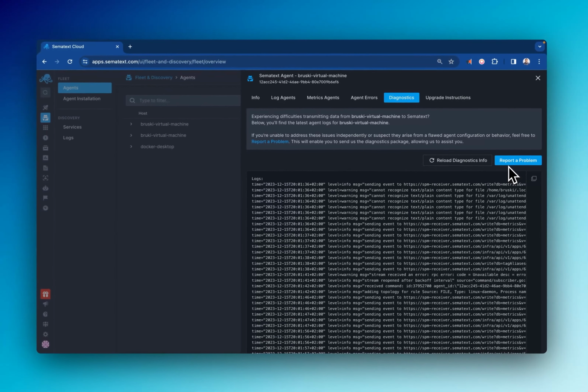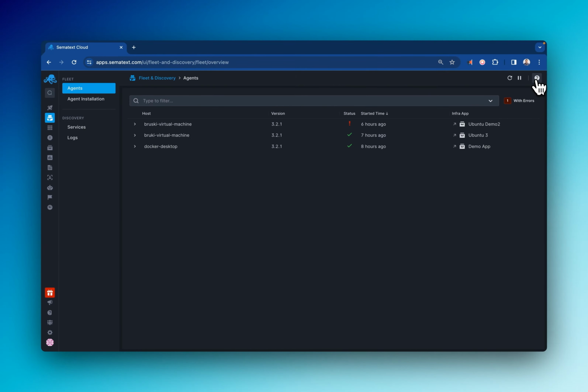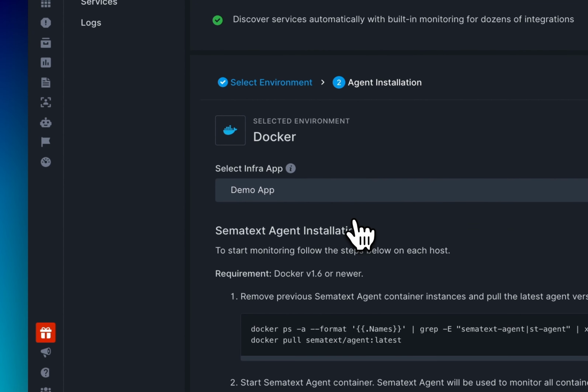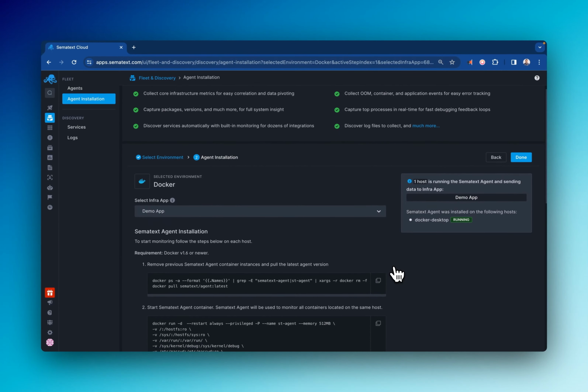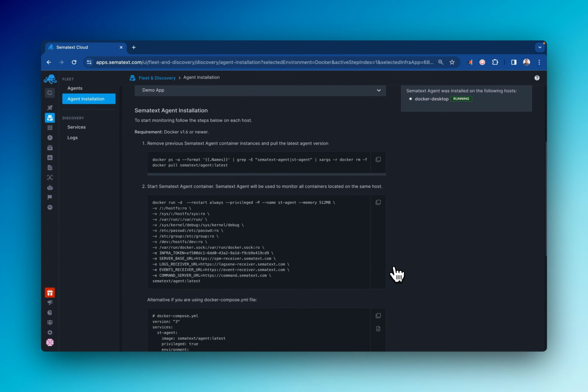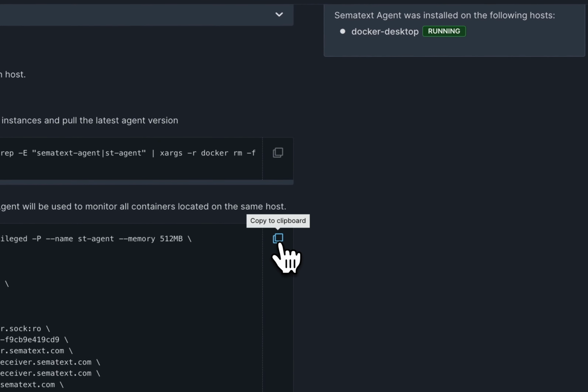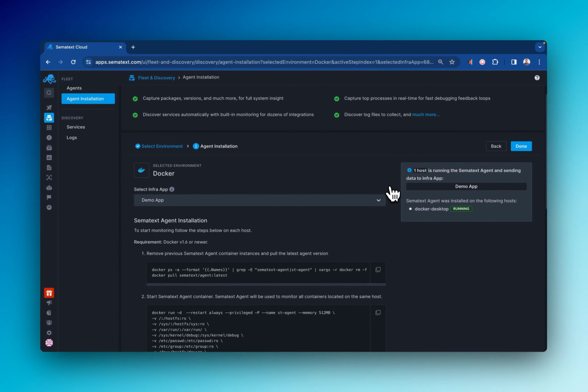If you would like to add another agent to your fleet, you can do so by simply clicking on the Agent Installation button, selecting the environment type, and following the installation instructions. Our meticulously designed agent automatically discovers and ships logs and metrics from each service, ensuring a seamless monitoring experience. However, if you find that certain data is not being discovered or shipped to the wrong app, we can fix that here in Discovery.